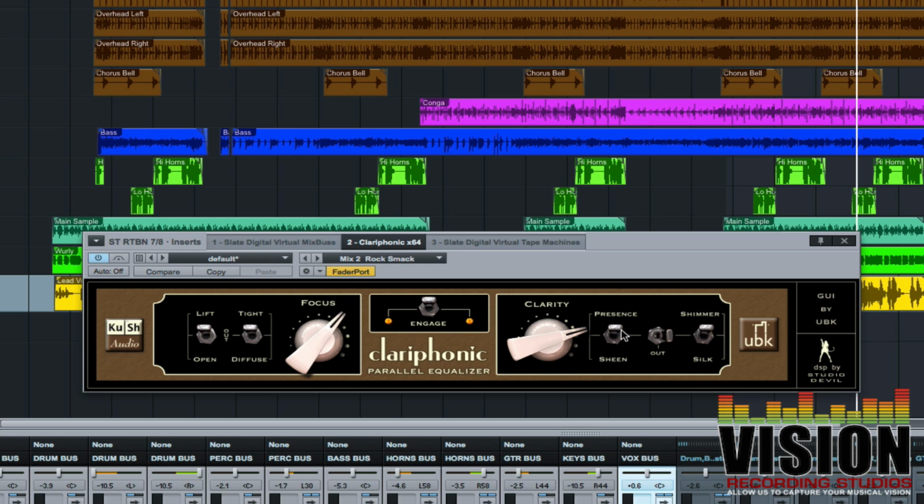Again, the difference between silk and shimmer is very, very subtle. It just does something to that upper mid and a little more on the top end. It's really more towards the top end. It just kind of changes the tone a little bit. So, I mean, these things are very, very subtle. The clarity and the focus dial obviously have the most effect on this.